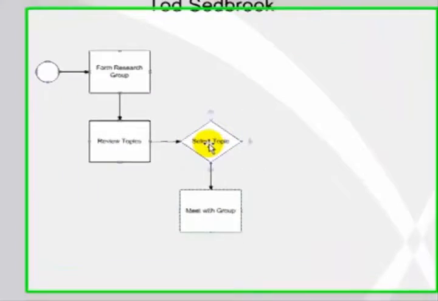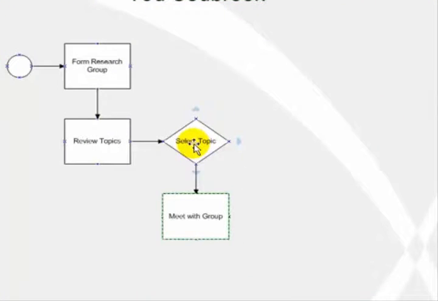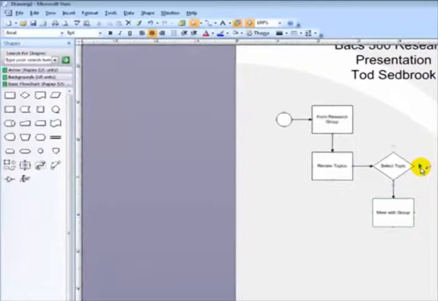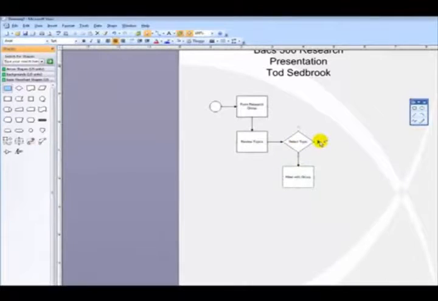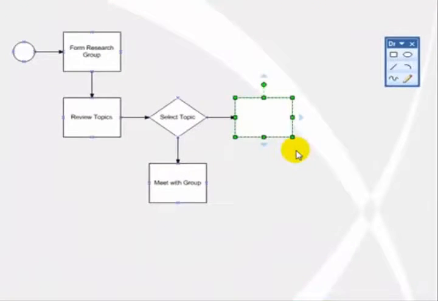The other branch would correspond, for example, if you couldn't decide on a topic or you needed to wait a while before the group selected a topic. So let's add the no branch to that where you haven't selected a topic. We'll select the shape and put the no branch over here. And at this point, maybe the process is just to wait.